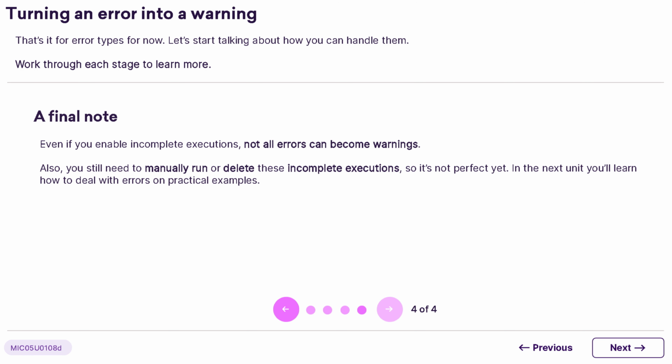As we conclude our discussion on transforming errors into warnings, it's important to recognize that not every error is adaptable. While some errors can become warnings to allow processes to continue without interruption, others remain outside this possibility. You might find yourself needing to address incomplete executions manually. This means running or deleting those scenarios yourself because automation isn't yet perfect. But don't worry, our next unit will guide you through practical examples to handle these situations more effectively. With the right strategies, you can maintain control and keep your systems running smoothly.